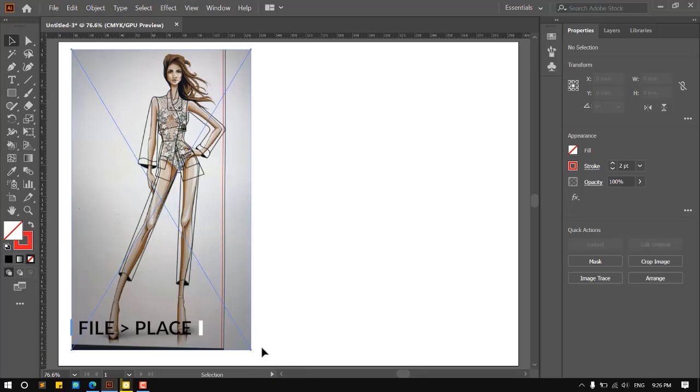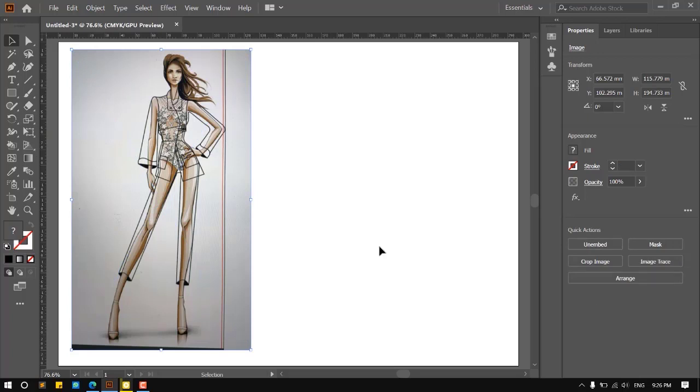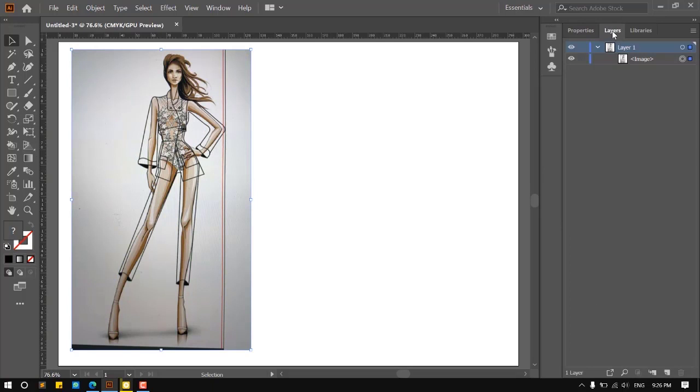Click and drag and make sure the embedded button is clicked, and go to layer and click on the sub layer of this image and lock. Okay, so now it's not able to select because it's locked. Reference image is placed. Now we start drawing.